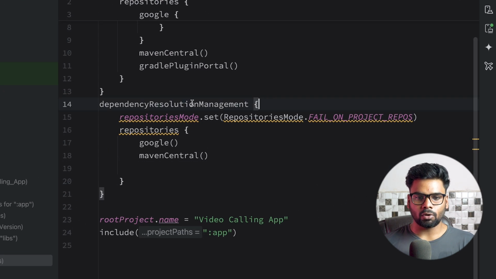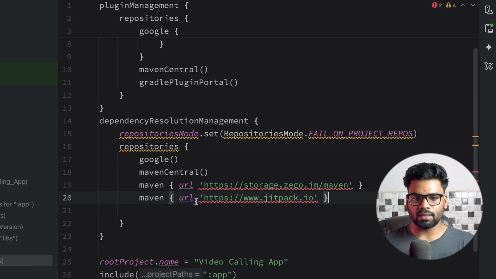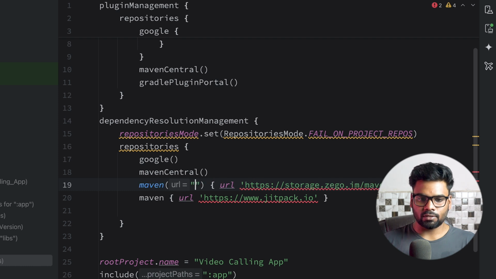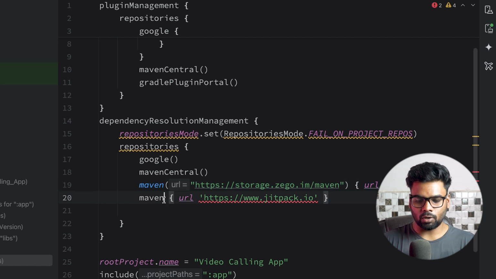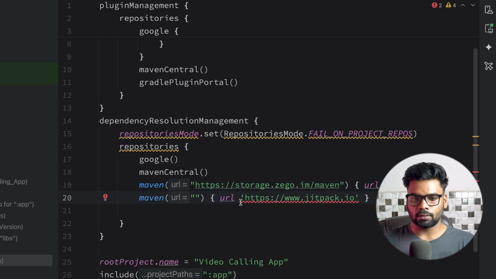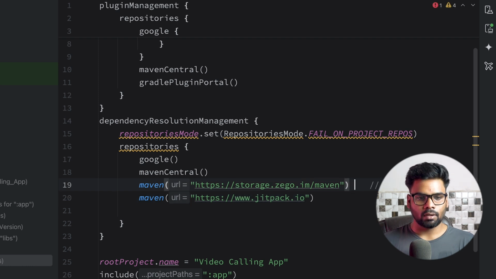Settings.gradle.kts, and under your dependency resolution management repository, you need to add those two Maven things. So this Maven is for Groovy, but I'm using Kotlin here. So just cut this and paste in here. Similarly, modify this Maven too. Just cut this URL and paste over here. Remove this pair of parentheses. Okay, go back to your quick start guide.